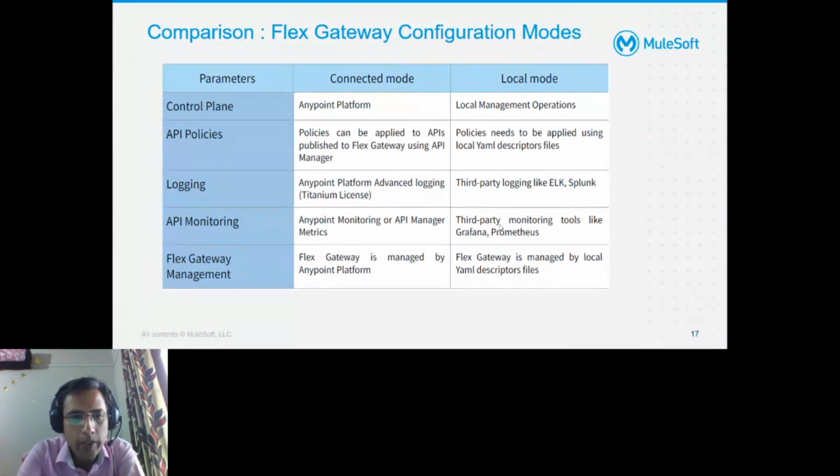Again, Flex Gateway management is handled by the Anypoint platform, but in local mode, it is managed by local YAML descriptor files. So it's recommended to have the Flex Gateway in the connected mode so that you can have more control over the functionality of the Flex Gateway, and you can easily manage it from the Anypoint platform. But if your business use cases, due to regulatory requirements, mean you don't need to send any metadata to any platform, then local mode is also an option provided here. In this demo, I'll be showing how to set up the Flex Gateway in connected mode as a Linux service.